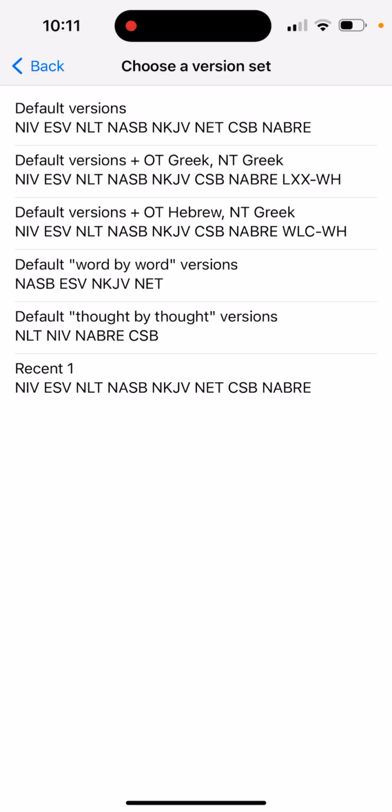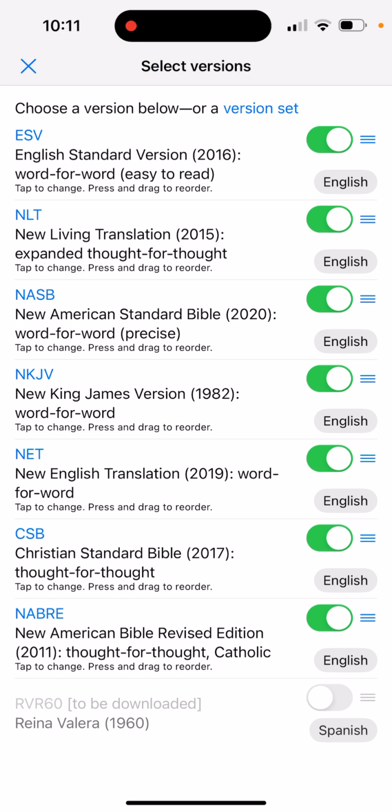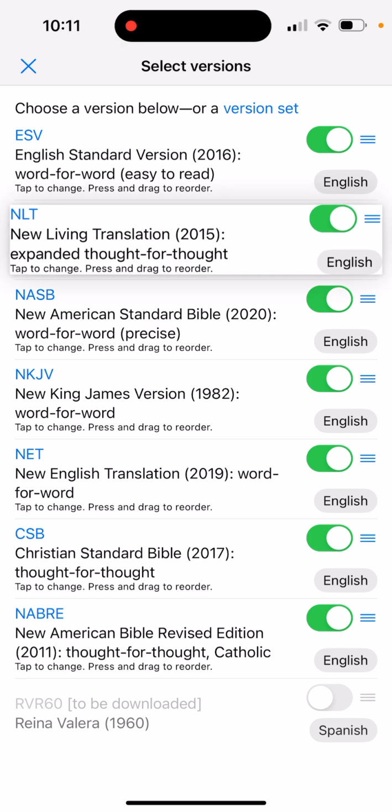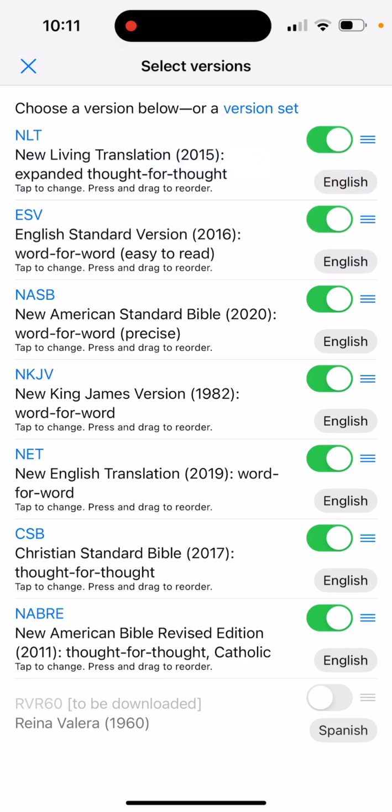If you want to change a column that your version appears in, you can drag and drop by tapping, holding, and dragging. Those are a few tips for changing languages and versions in the Parallel Plus app on iOS.